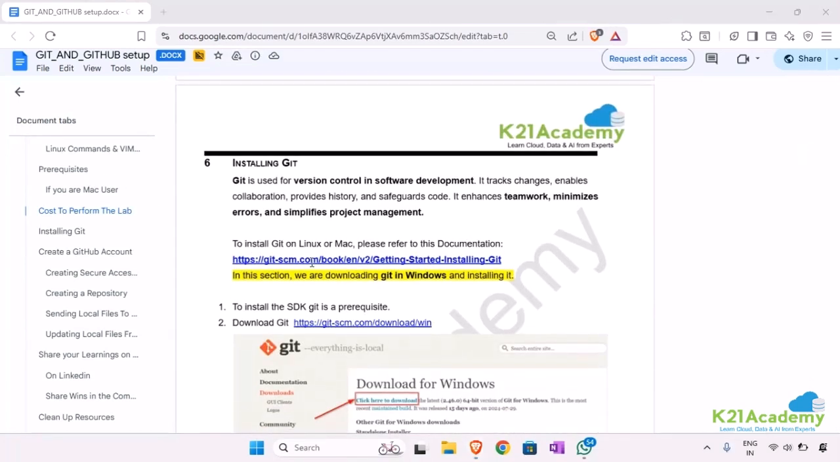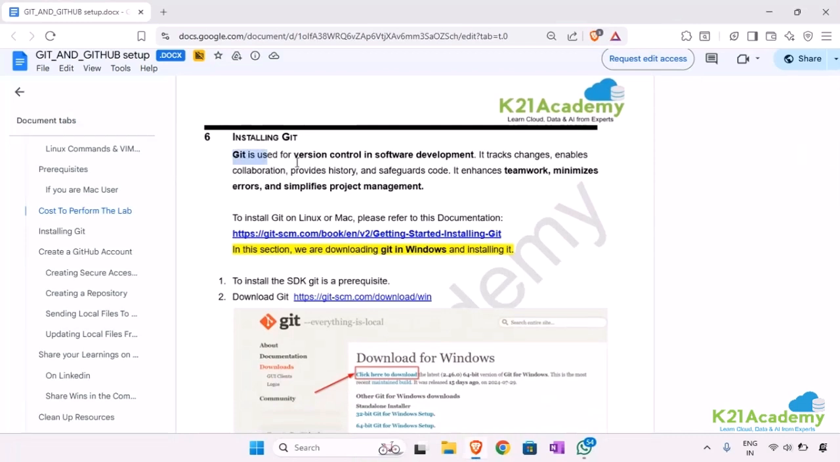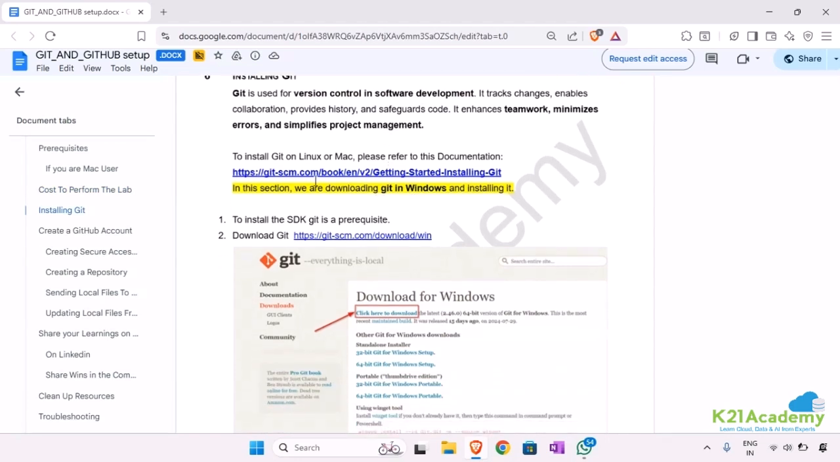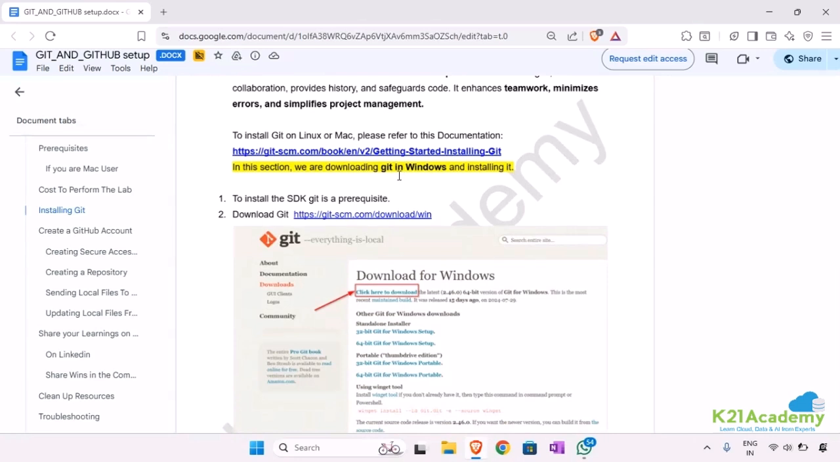And now let's see how we can install Git. Git, we have already discussed what is Git. It's a version control in software development. And also we have discussed a lot more about Git. Now let's see how we can install Git on the Mac, and also, as we are using a Windows operating system, we'll see how we can download Git for Windows.